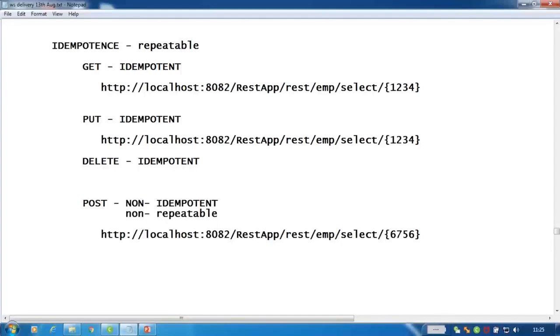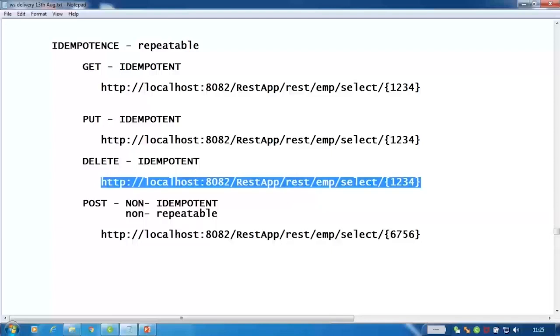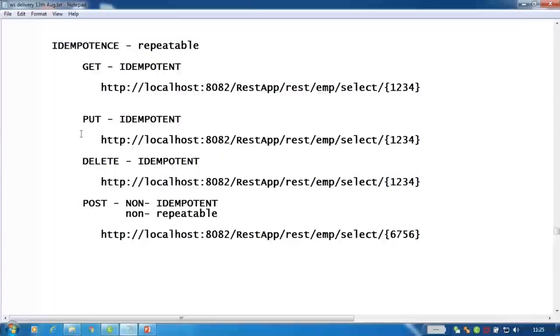Same for DELETE. If I have deleted this employee ID from the database the first time, and execute it a second time, even 10 times, the first time it is deleted, and if I repeat it another 9 times, it is not going to affect anything. That means I can repeat it. That's why I say DELETE is repeatable or idempotent. So GET, PUT and DELETE are called idempotent, whereas POST is non-idempotent, non-repeatable. That is the difference.